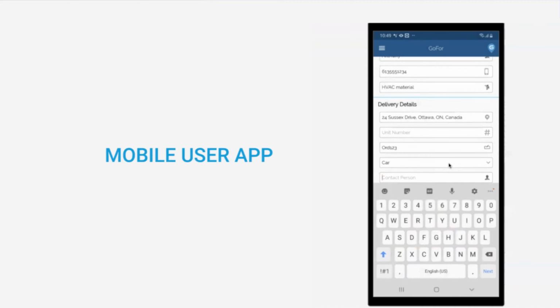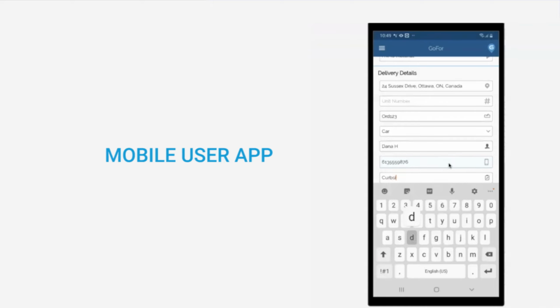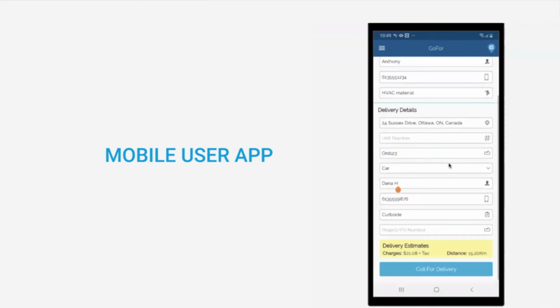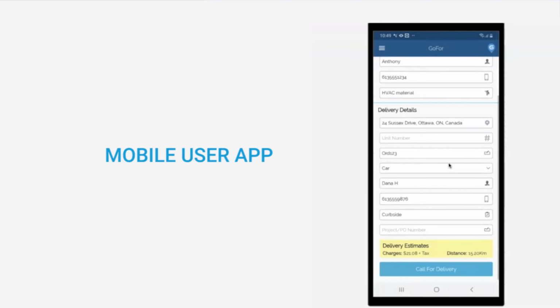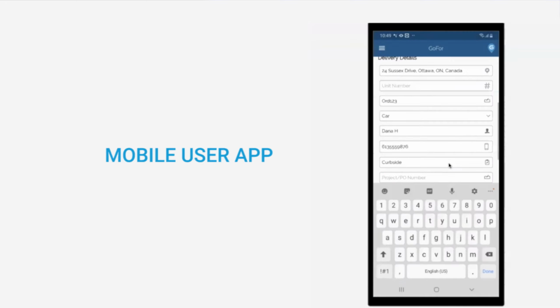Next, we'll just populate a contact person at the drop point, their phone number, and any delivery notes. Finally, we're able to enter a project or purchase order number. And in this case, some technicians will be required to call their PO issuing group within their own company. And that can be done just by changing applications, navigating to the phone app, making the call, and then flipping back over and entering this in.